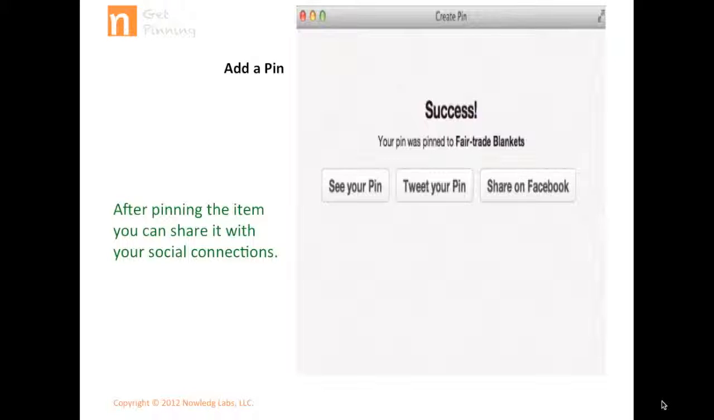And once we do hit the Pin It button, then we get a success screen up. And we can see that we could either see our pin and perhaps change something. Maybe we don't like the description. Maybe we misspelled a word. But we can also tweet about the pin we just made, and we can share on Facebook. Now this is a great thing to do, but if you plan on spending an afternoon uploading 100 pins, please don't tweet and share those with your Facebook friends. They'll unfriend you quicker than anything.